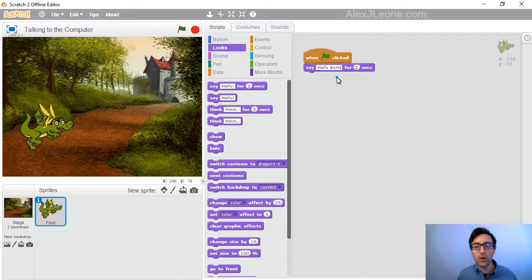So now when the green flag is clicked, my sprite is going to say what I told it to say, which in my case is hello world. So let's take a look and see if this works. When I click on the green flag, I expect my dragon sprite to say hello world. Let's see. And he says hello world. Great! The computer did exactly what we told it to do. We told it to say hello world for 2 seconds, and that's what it did.